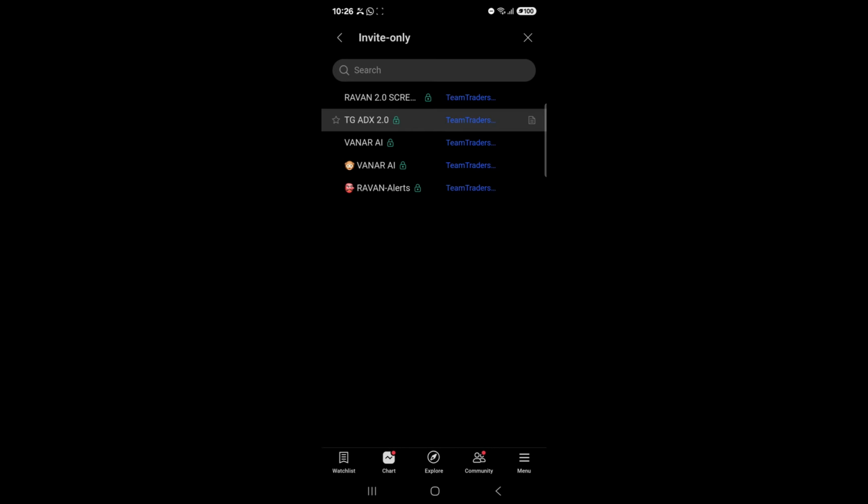The third indicator, RAVAN Alerts, can be used alternatively, because we cannot apply more than two indicators on the chart. So if you want to use RAVAN Alerts, remove TGADX from the chart and apply RAVAN Alerts from the invite only section. Once the RAVAN alert is set, there is no need to keep that indicator on the chart. The alert indicator will work in the background. After that, you can apply TGADX.